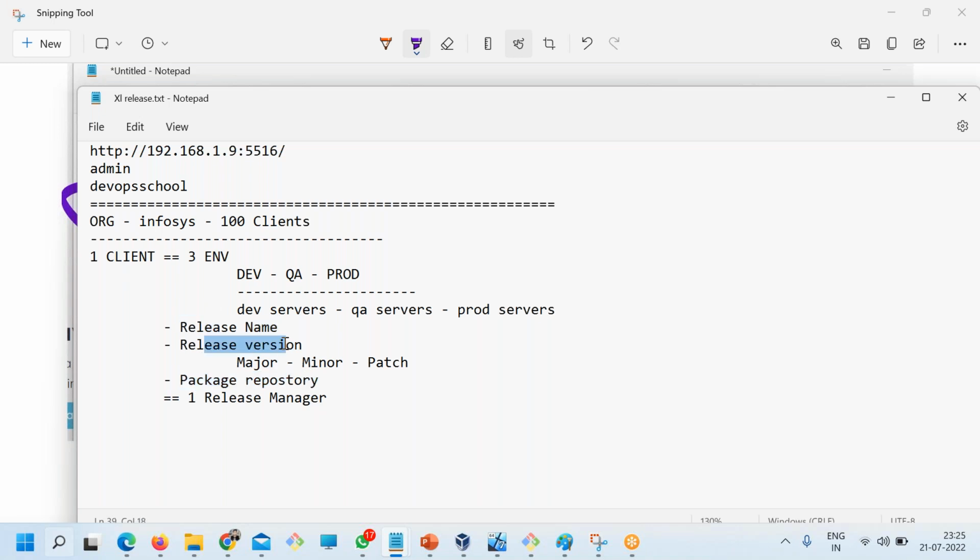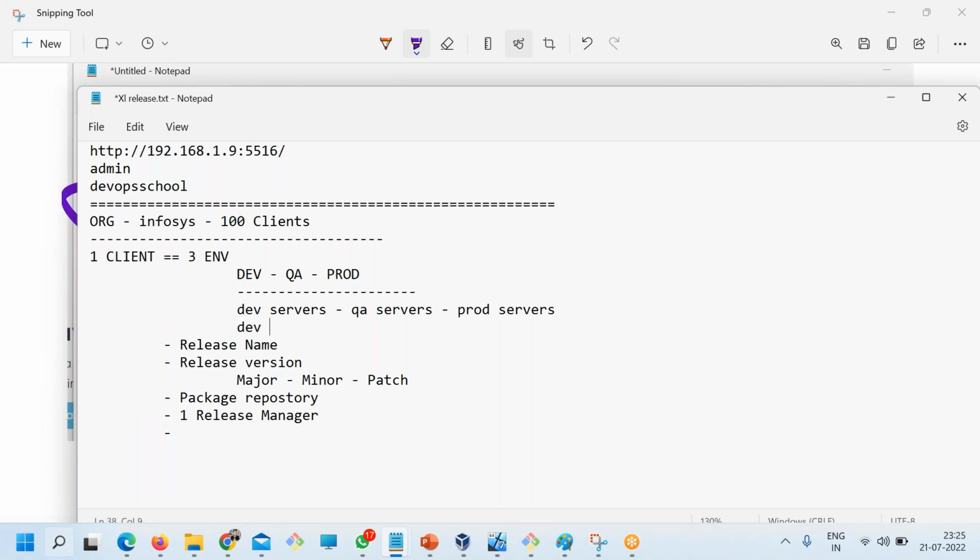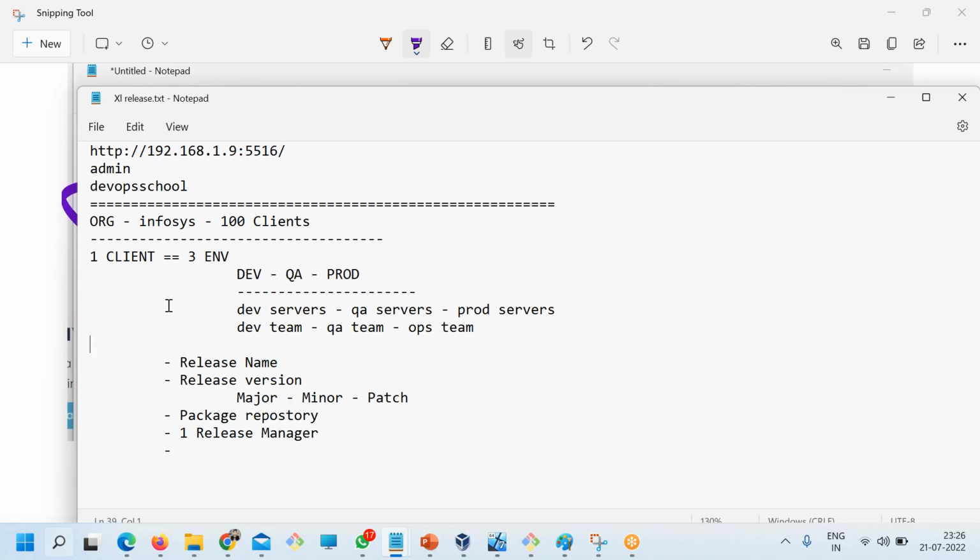You have a release name. You have a release version. You have a release manager somewhere here. You have a release team. Here you have three teams: a dev team, QA team, and ops team. So all these things are the characteristics which we wanted. This is for one client. Something similar you may have for 100 clients, correct?